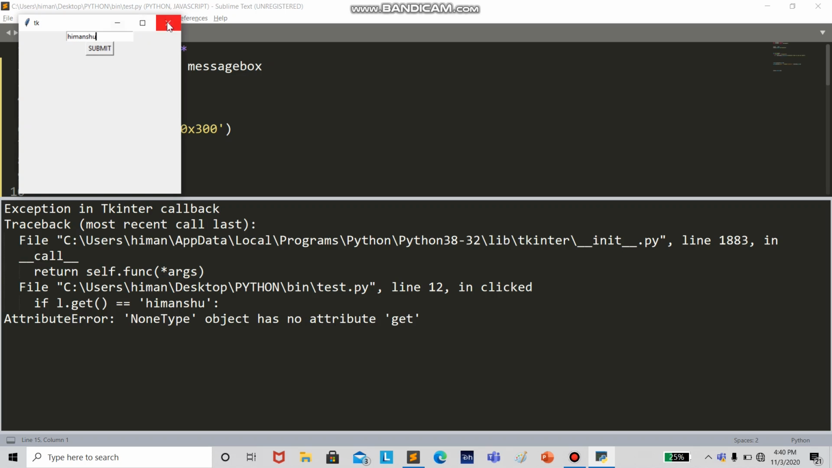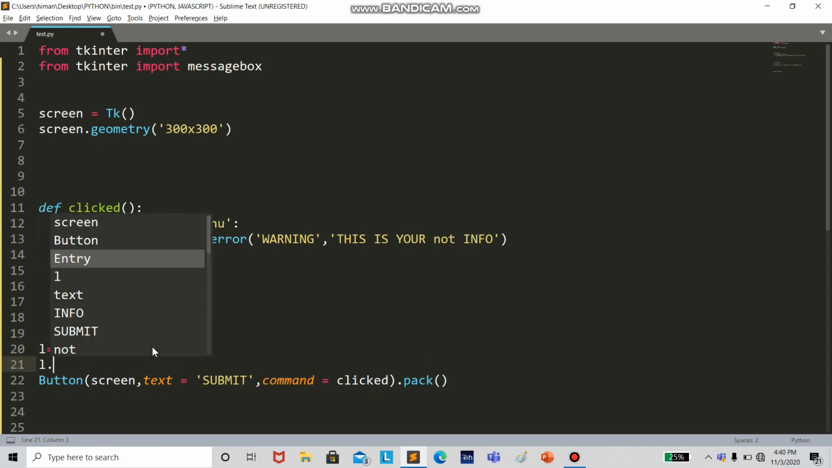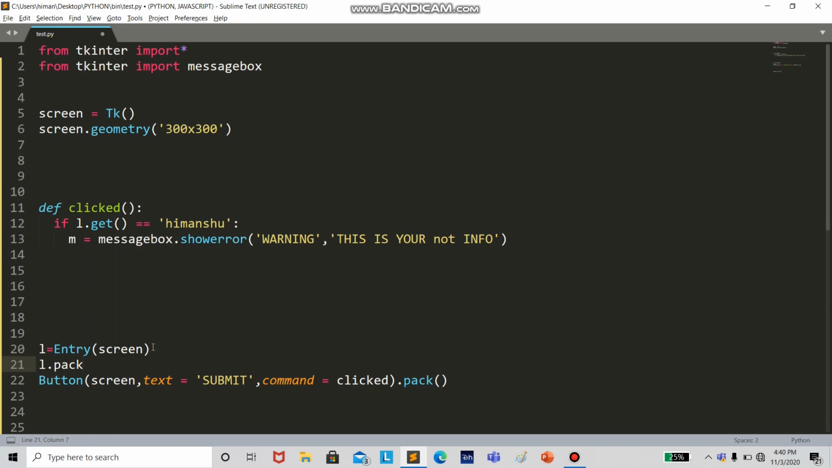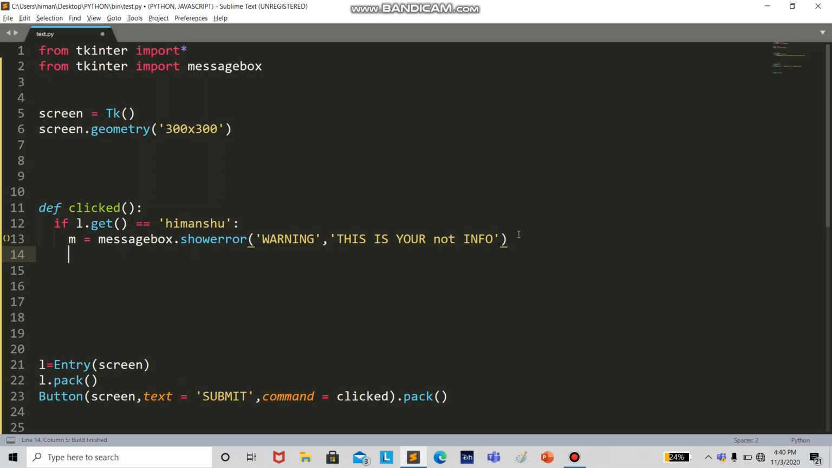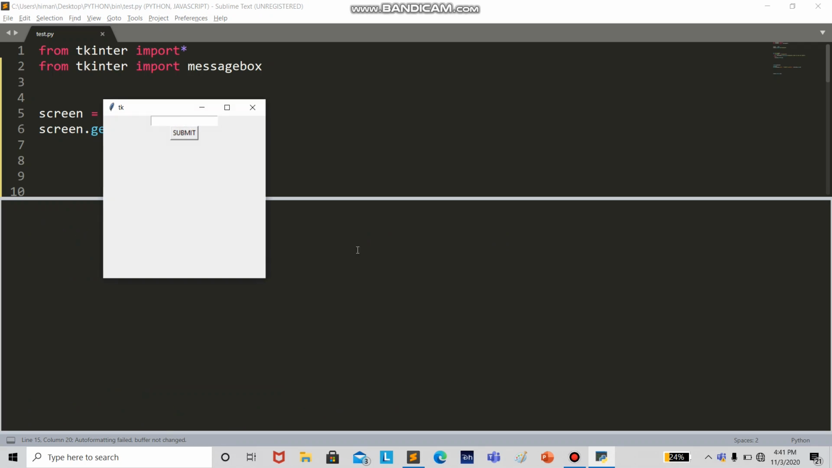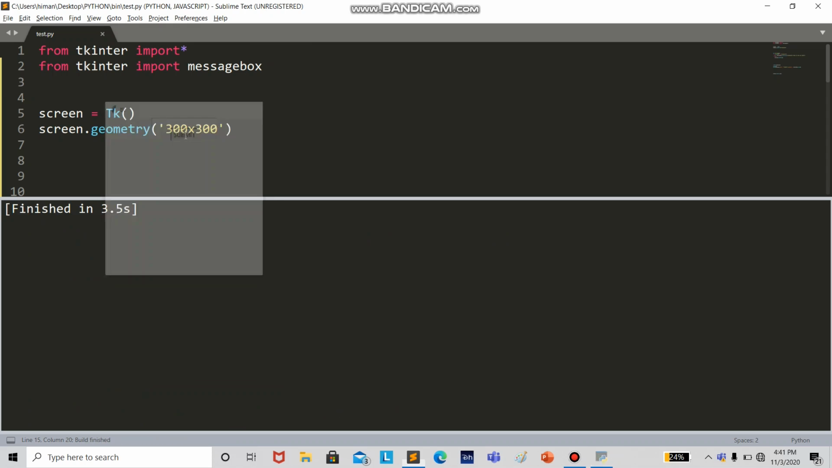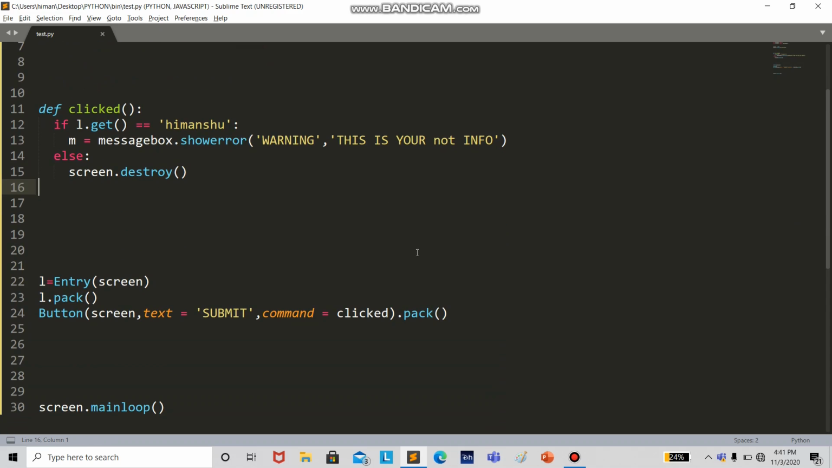So we get an error, NoneType. Oh, I'm sorry, yep, l.get, then pack. Now it should work. Himanshu. Yep, this is not your info. And we can also write an else statement, else screen.destroy. So this is how you play with the screen, this is how you play with everything. If I press submit, it's going to destroy the screen, right? So this is how you play with your OK cancel as well.